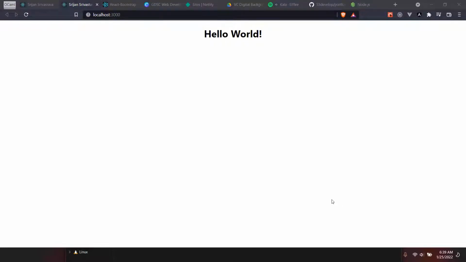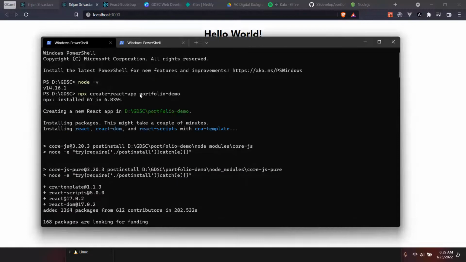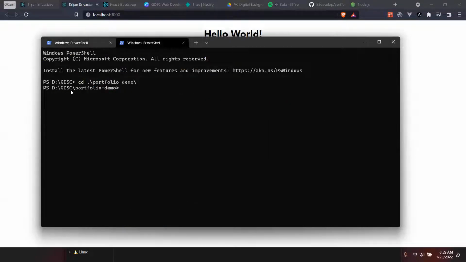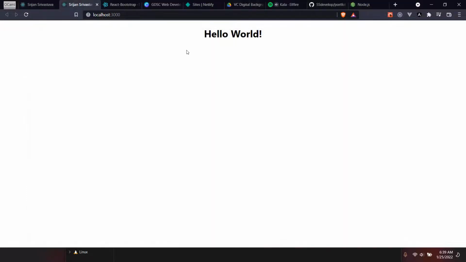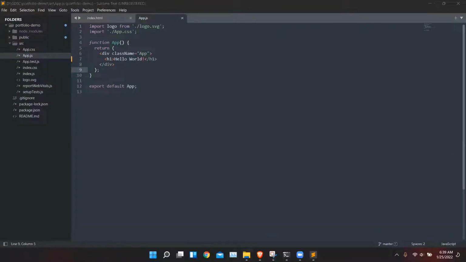The folder is when you create the React app. So in the terminal, when you did npx create React app, this is a folder that will be created automatically, by the name of portfolio demo. So you just need your terminal to point to that folder like this. Currently it is in my GDSC folder with the name of portfolio demo. So whatever changes we make to our code here, it will showcase automatically here.